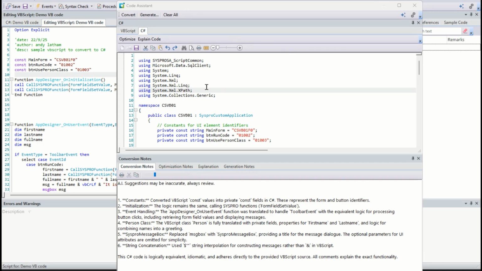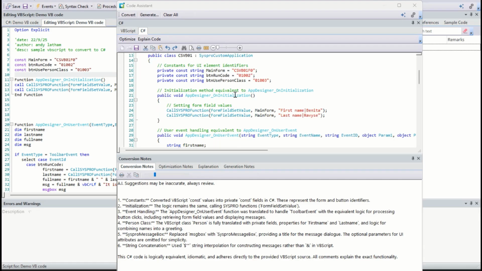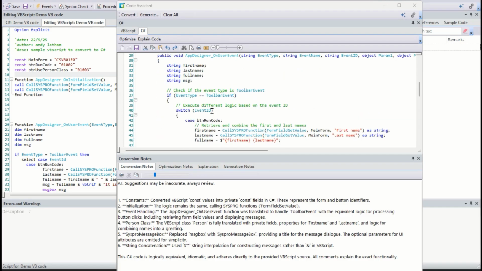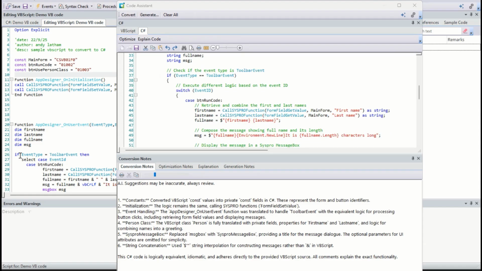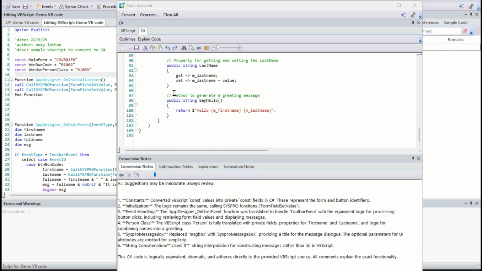You can start to see some of the rules now. It's a set of using statements, which obviously Syspro needs. Constants here have been restructured. Our on initialize event here is almost identical. Again, our dim statements have been redefined as strings. Here's our if statement, restructured again with brackets around it. Select case is now a switch statement. All of these we've seen to date. So it's done a pretty good job, and then our class is at the bottom.